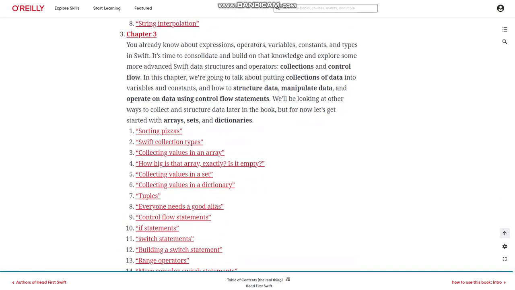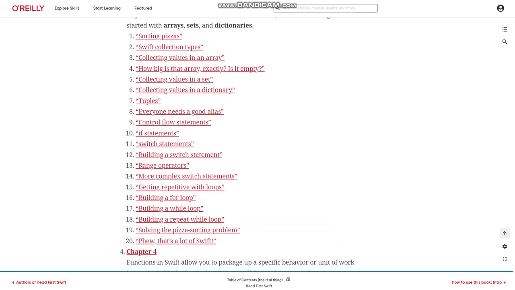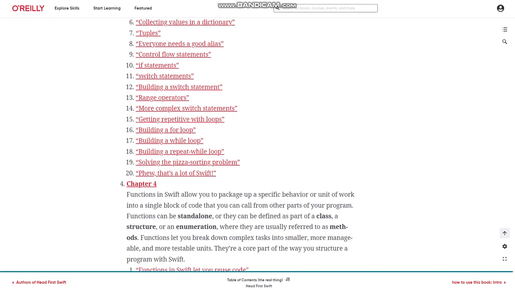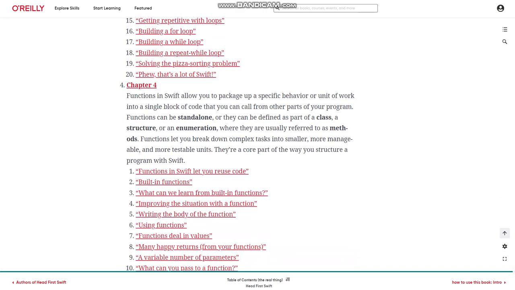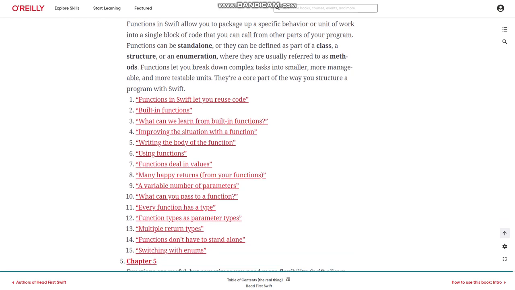In the third chapter, we're going to see something really solid: working with data structures, working with collections, working with tuples, and also control flow, if and switch. We are also going to see some samples of loops, like for, while and repeat while. Followed by chapter 4, which is more focused on functions.